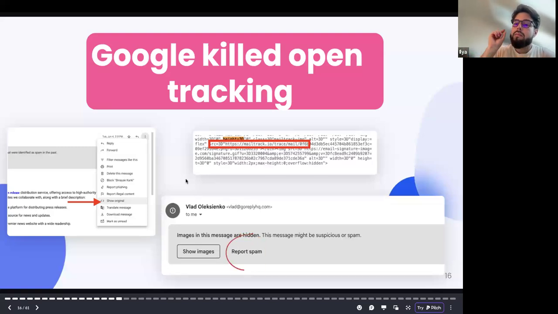The second thing is that a lot of people right now have one more button, report spam. So in this case, Google just killed open tracking. That doesn't mean that you cannot track emails at all, it's just that this functionality is not working anymore. What that means is that right now it's way better not to track cold email openings. Whenever you track openings, Google will show notifications with a call to action to report as spam. So your spam rate will go up, and this is a really bad thing.